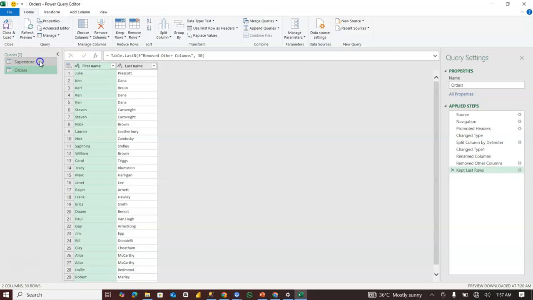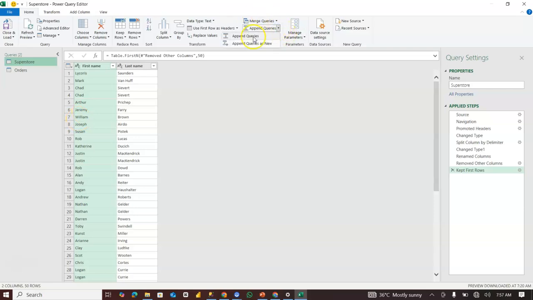And now the next thing we want to do is append these two tables together to make it a single whole. We can come to the append queries. We can append the queries so that the two of them are joined together, or we can append as new so that we have a third table, which is the combination of the two of them. The second option is recommended so that you're not going to affect the original data set that you have.